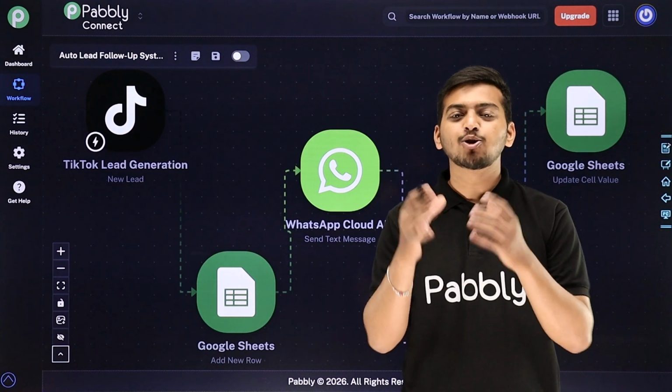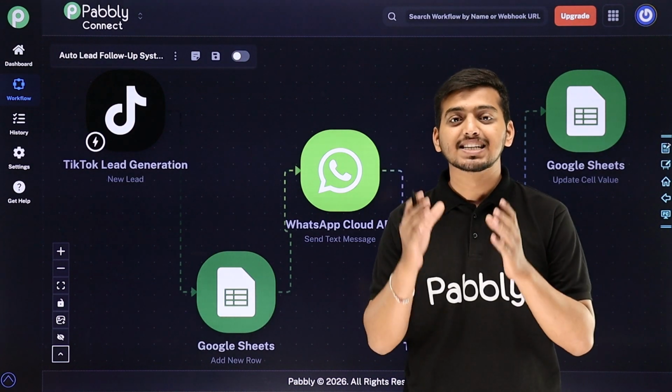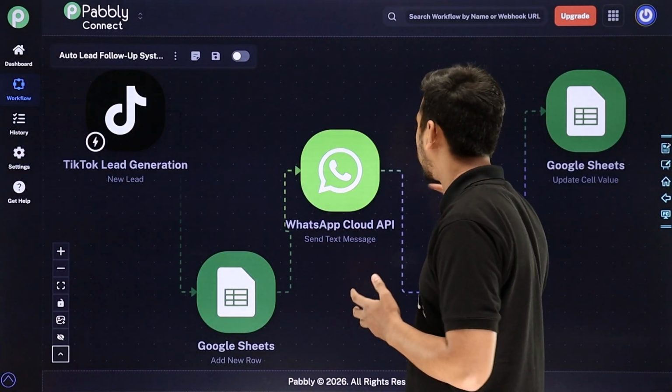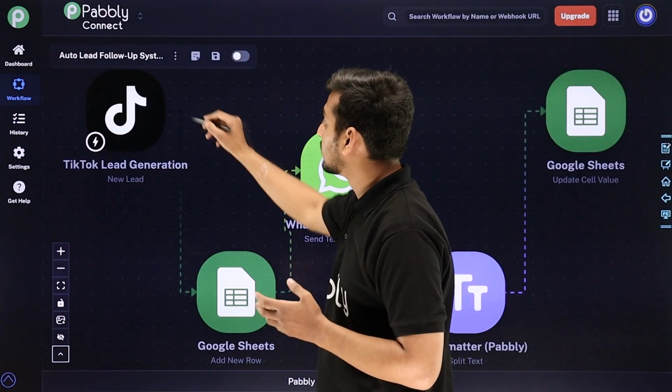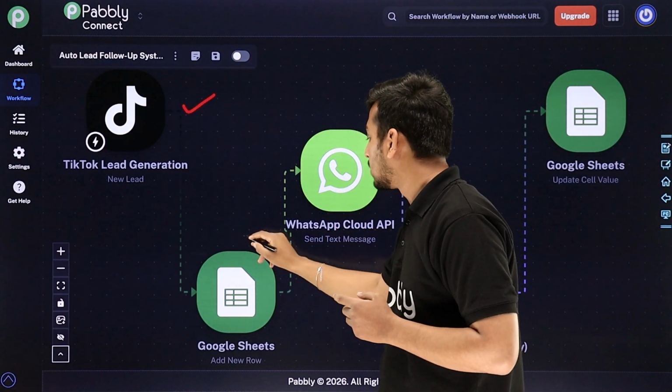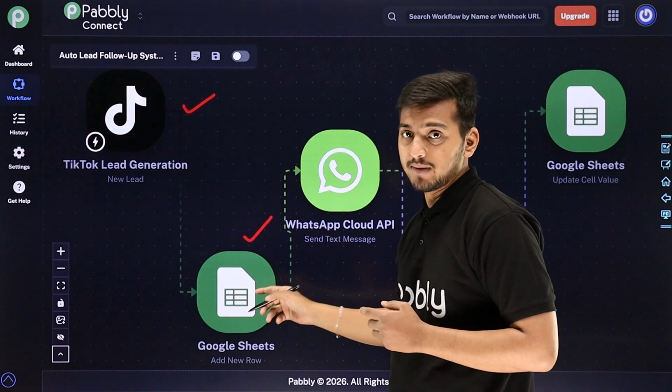If you are struggling to manage your leads, then this automation is exactly what you need. Here you can see I have created this workflow by integrating the following applications, where whenever I receive a new lead from my TikTok account, then automatically at first all of the details of that lead will get added as a new row in my Google Sheet.